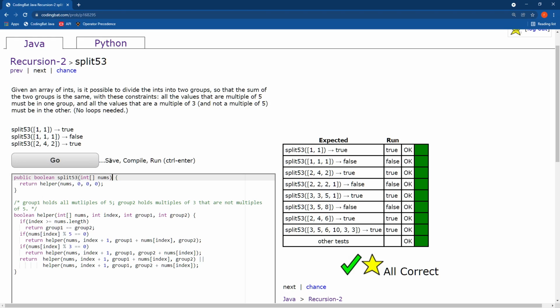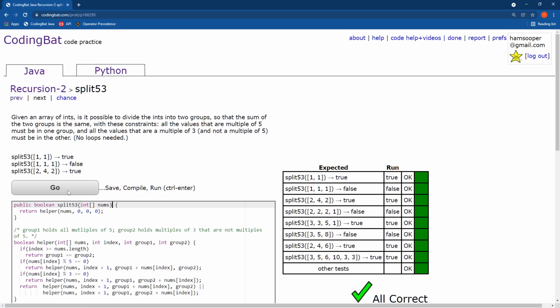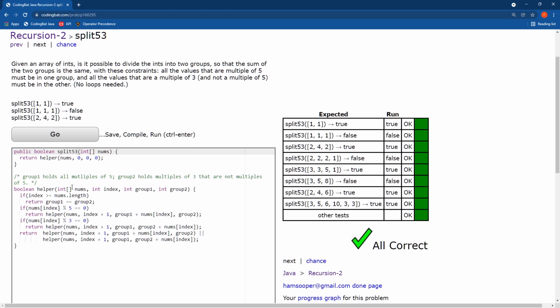So that's the Recursion-2 section. That's like the shortest one we've done so far. Not the easiest necessarily, but definitely the shortest. Okay, so yeah, that is recursion. And I like the problems in this section. I thought they were good.